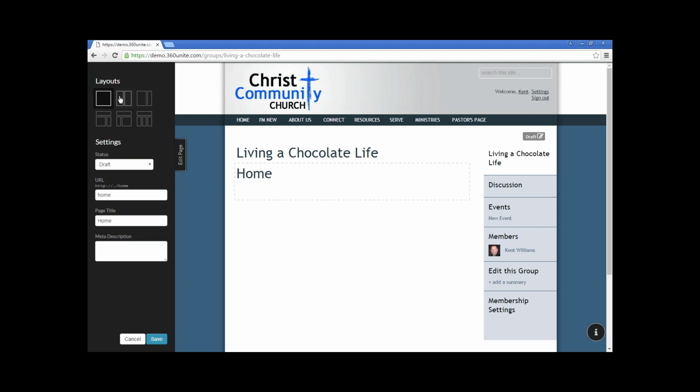The layout options allow you to control the flow of the text. You'll notice as I click on a layout, these little rectangles or squares will appear, and when you type information into those areas, it controls where the information is going to appear. So you'll have one big box, 2 rectangles, 2 equally sized rectangles.